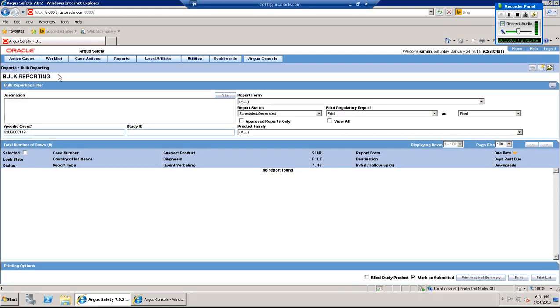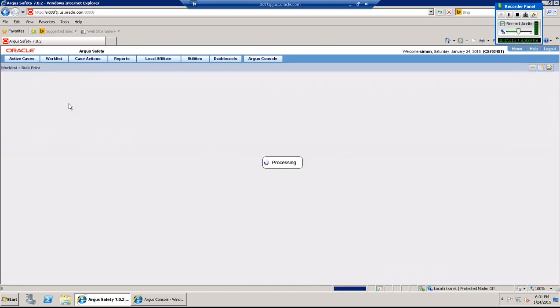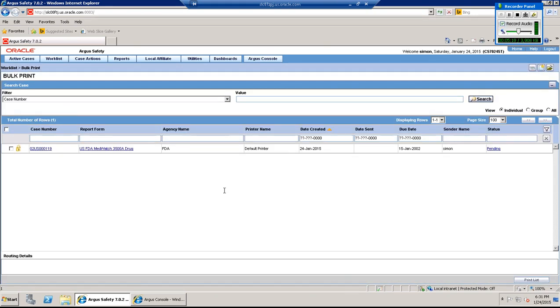Now for tracking purpose, we have to go to bulk print screen. Bulk print is for printing. Bulk transmit is for email and fax. Okay, so bulk print, and we can check the status.